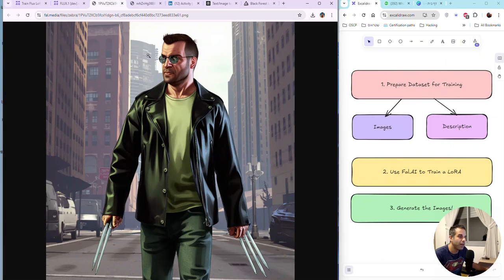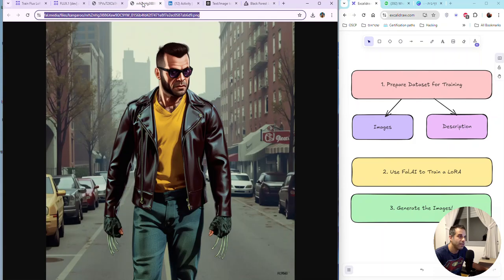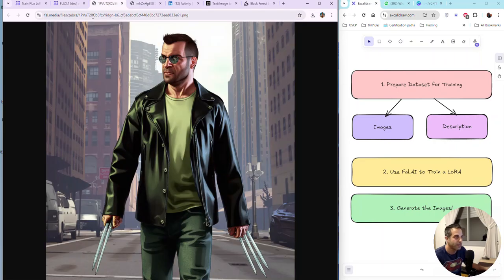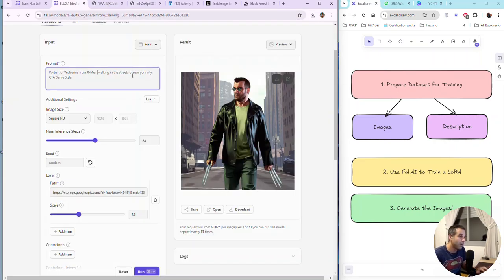Let's go back. Okay, this is the image now generated by saying GTA style. And this is my image based on the LoRA training. Look how cool this is. Okay, going back, the LoRA is definitely working. Let's go back to the original prompt, which was, all right, Wolverine from X-Men at the start. Okay, cool. This is the original prompt.